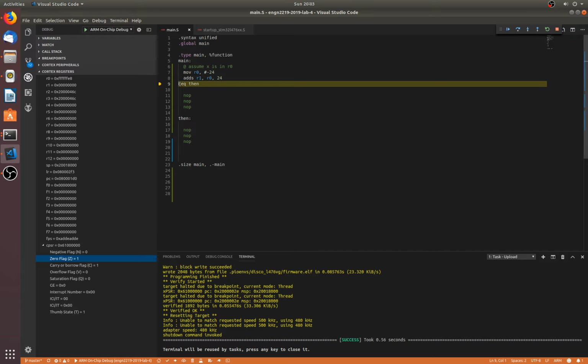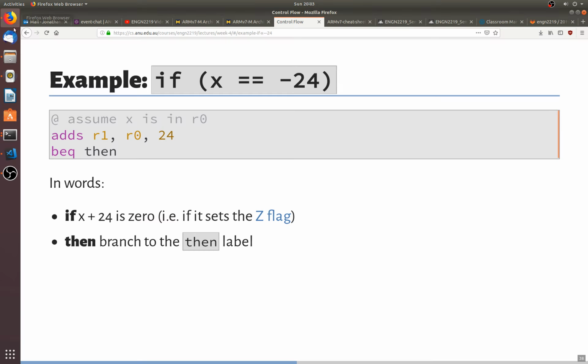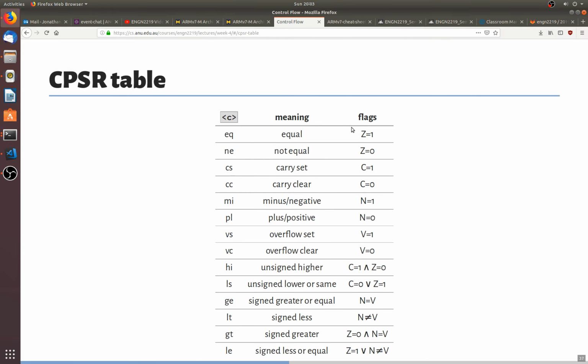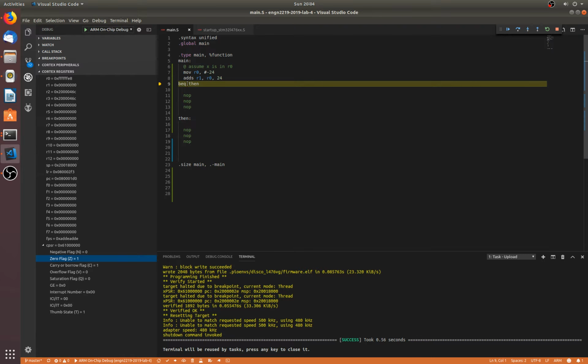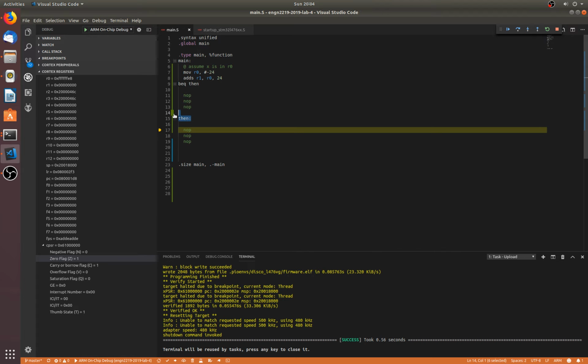And if we remember our BEQ, jump back to the slides very quickly, that's our equal, which means the zero flag is being set. We'll do whatever we have attached to this condition code. So our zero flag is being set in our program, and this is a branch equal. So we'll branch to then. So we skipped over here and we branched to then.